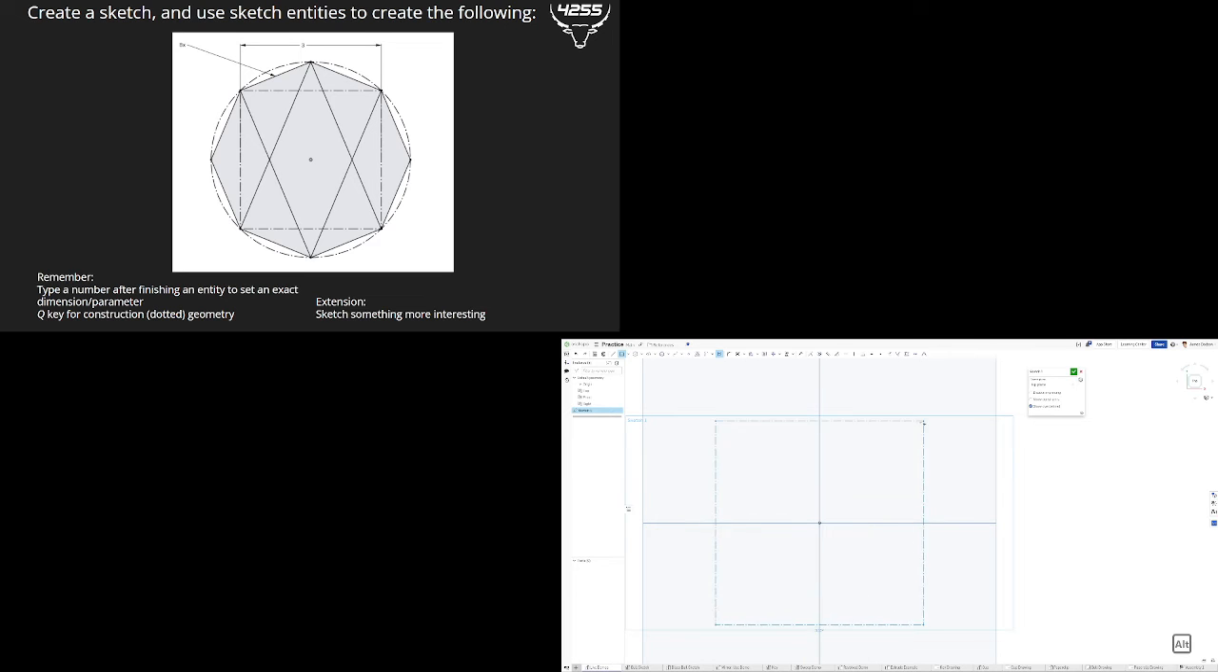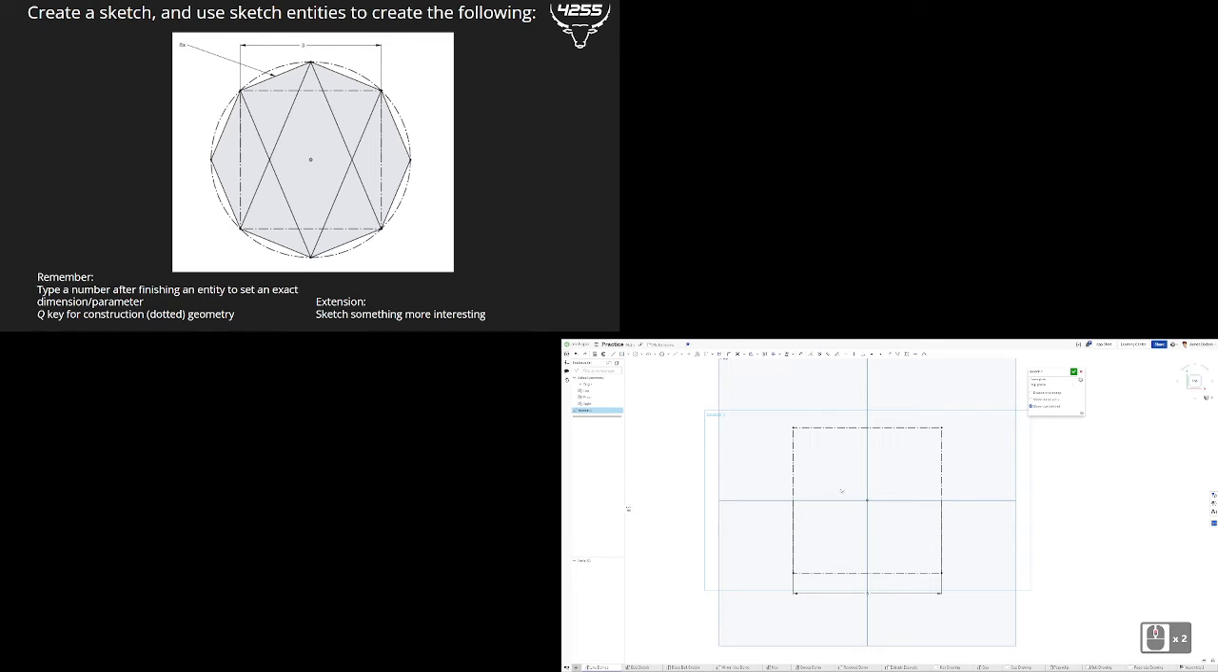And I want it to be a perfect square, so I'm going to hold Alt. I also know that it looks like it has a side length of 3. So after I finish it, I'm going to type 3. And now it has a side length of 3, and I've got my first construction shape.